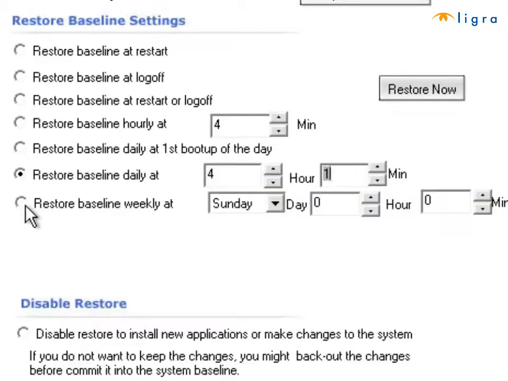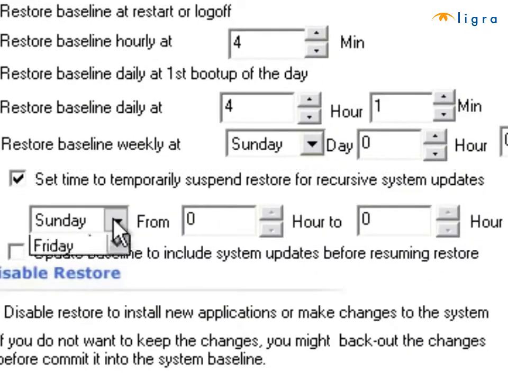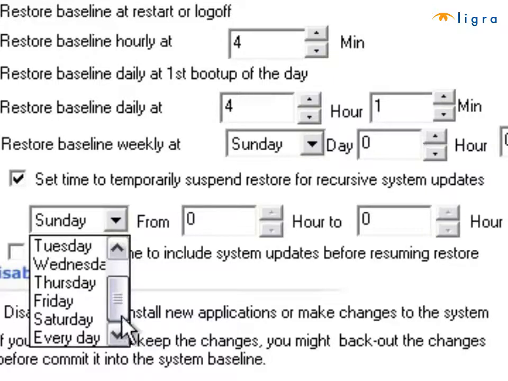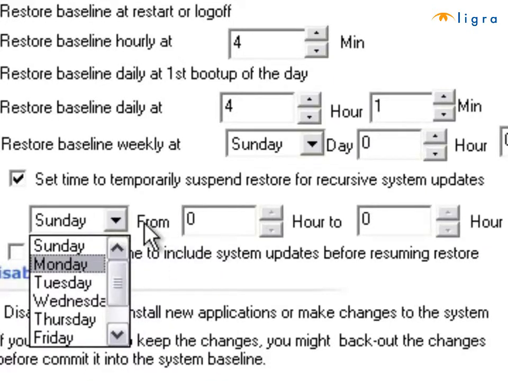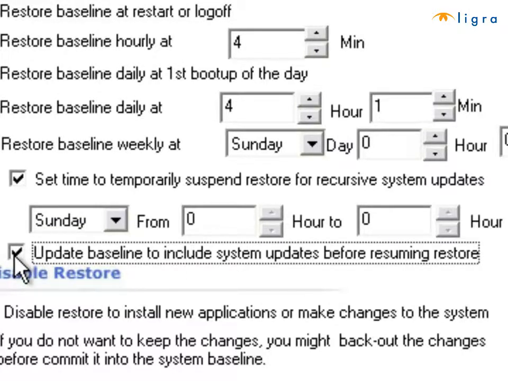And then you could even go up there and press restore baseline at restart, and then you can even set some time to temporarily suspend restore, just in case you want the system updates to take place, which usually requires your system to restart. So you could set time to temporarily suspend restore, and then if you're fine with your baseline's system updates, you could just update your baseline to include those updates before resuming restore.